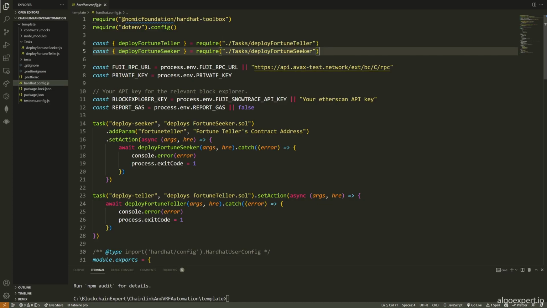Now, what we start by getting is the environment variable for the Fuji RPC URL. Notice here that we have a default option, which is actually the correct one, so we're not going to have to fill this out. But we're looking for the URL of the network that we would want to deploy our contracts to.